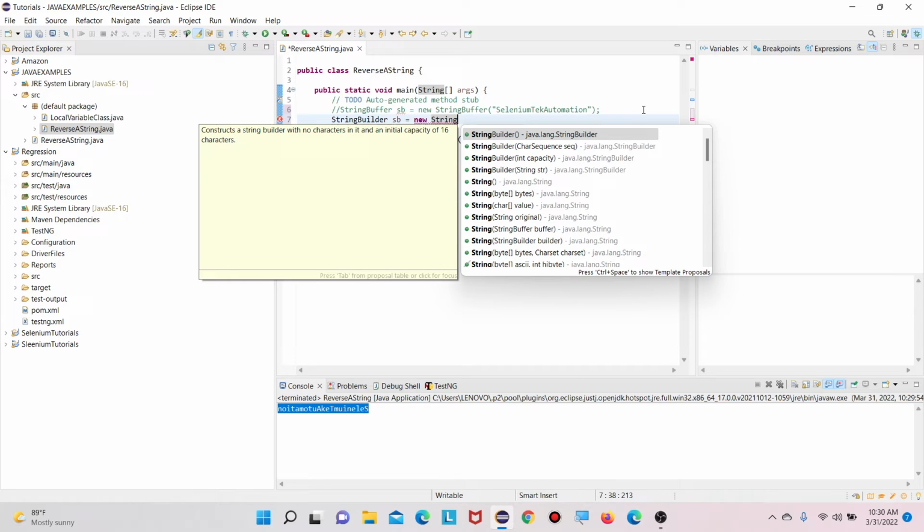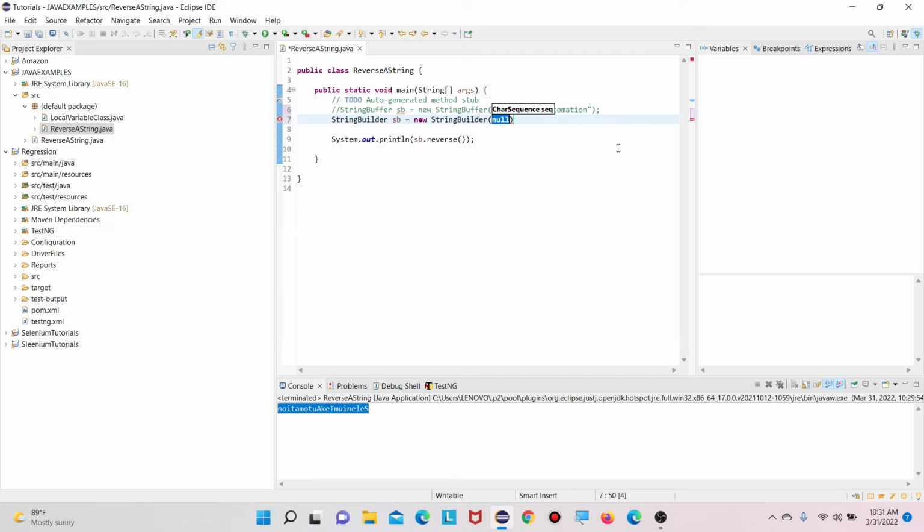So here I am going to use StringBuilder. Here also you can see we have the method that accepts the sequence of characters, so I am going to take this method. Once it is done, I am going to provide the same string, SELENIUM tech automation. Let me execute this program. We will get the same output in the console. With the help of these two classes, StringBuffer and StringBuilder, we can reverse the string.